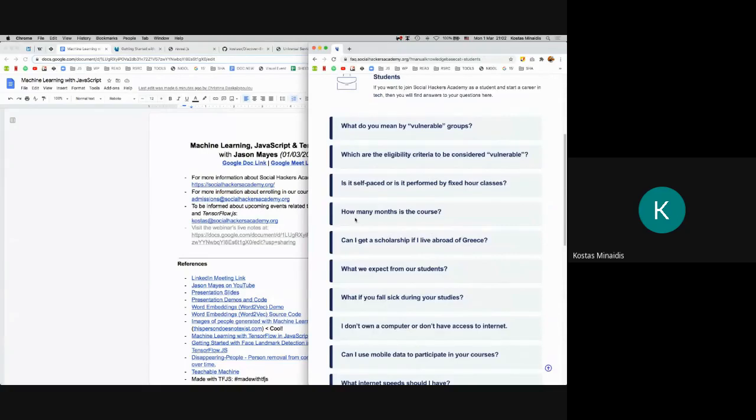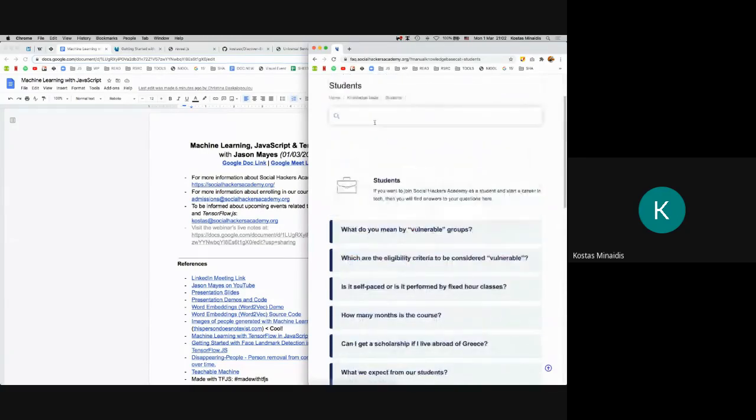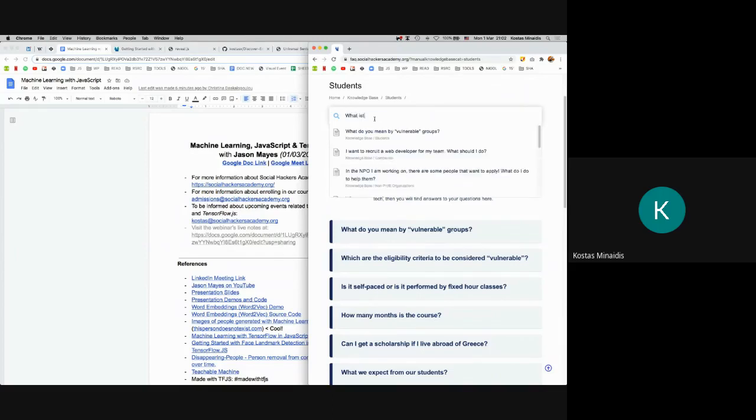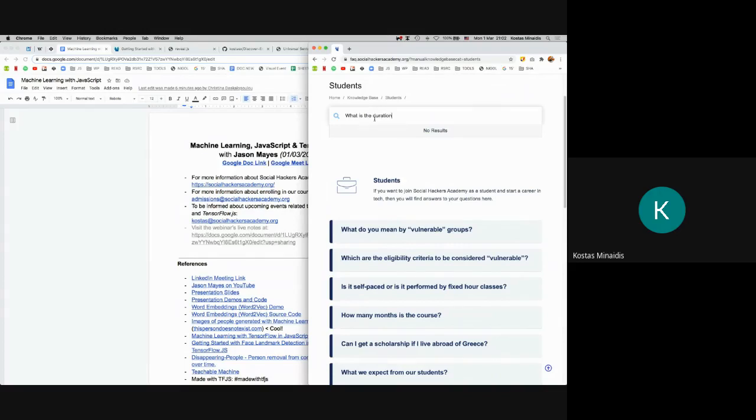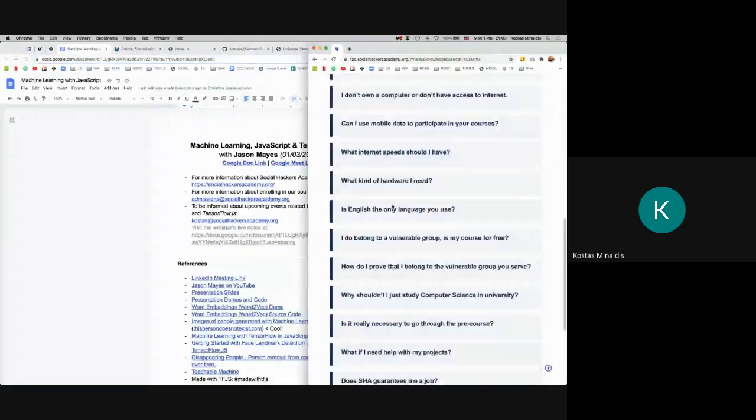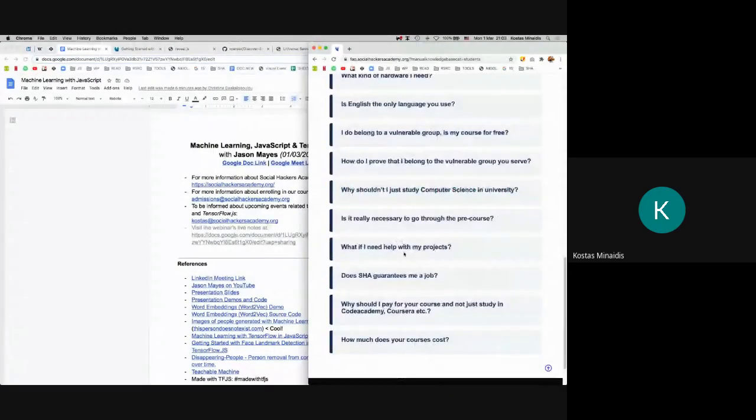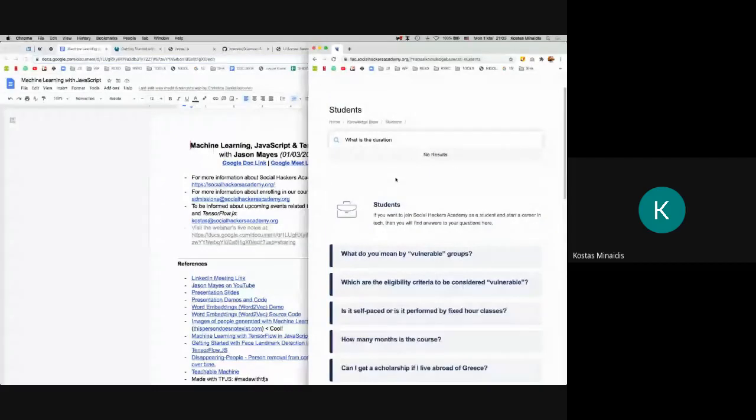So let's say we have this question: how many months is the course? With this very basic string similarity algorithm that WordPress uses, I can search for how many months, and I can get the answer. But if I ask something like, what is the duration, I won't get anything, because there is no duration string found here. So this is very simple. Now, what I did was I took all these questions, I calculated the embeddings, the vectors out of these sentences, and then I also calculated the embedding, the vector from the user's input.